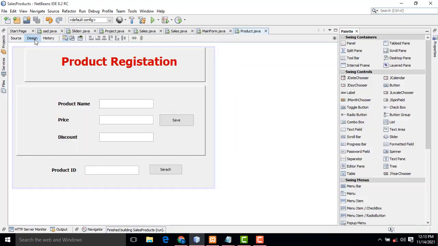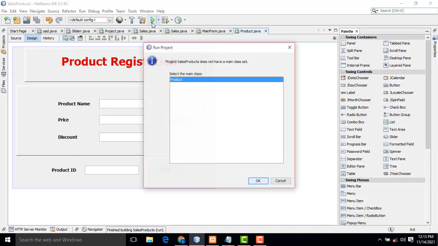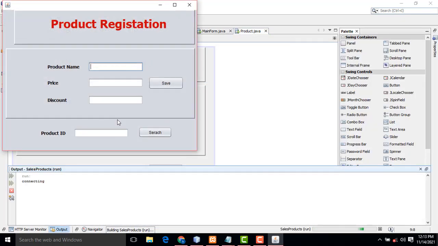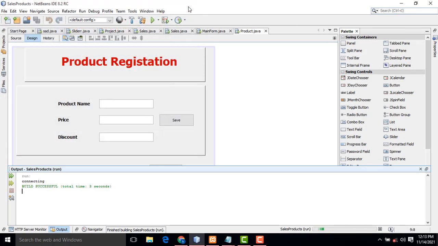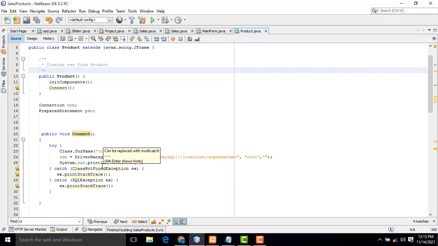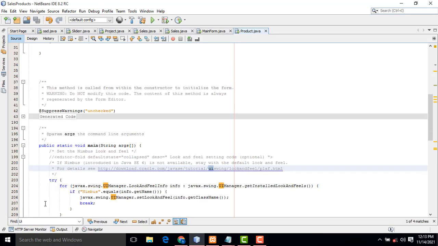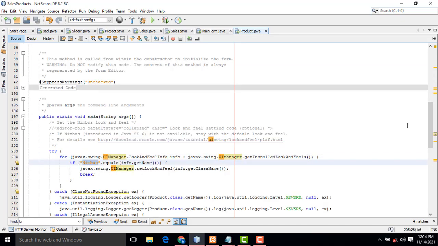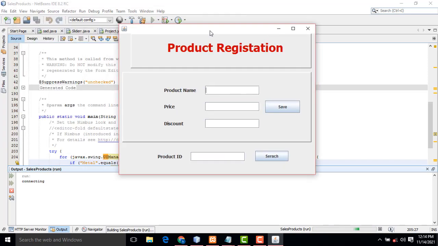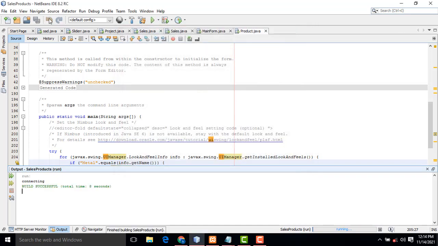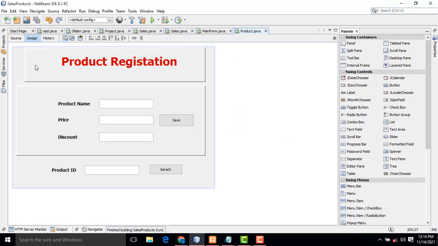Now another thing, this is not the actual look and feel of a Java application. To change it, go to the source, press Control F, and type UI. I am going to change that to this method. So change it and run the program and check the look. This is the actual look and feel of the Java application. This is the user interface look of Java. Perfect.